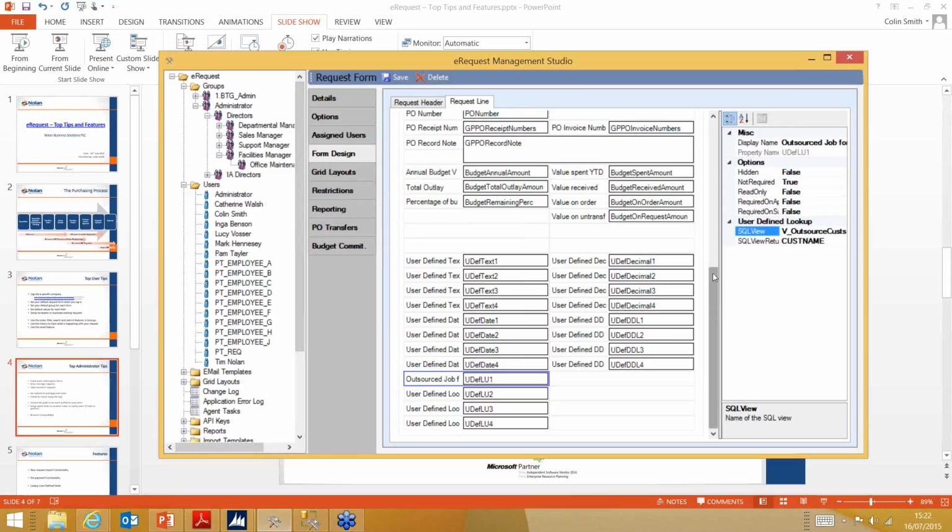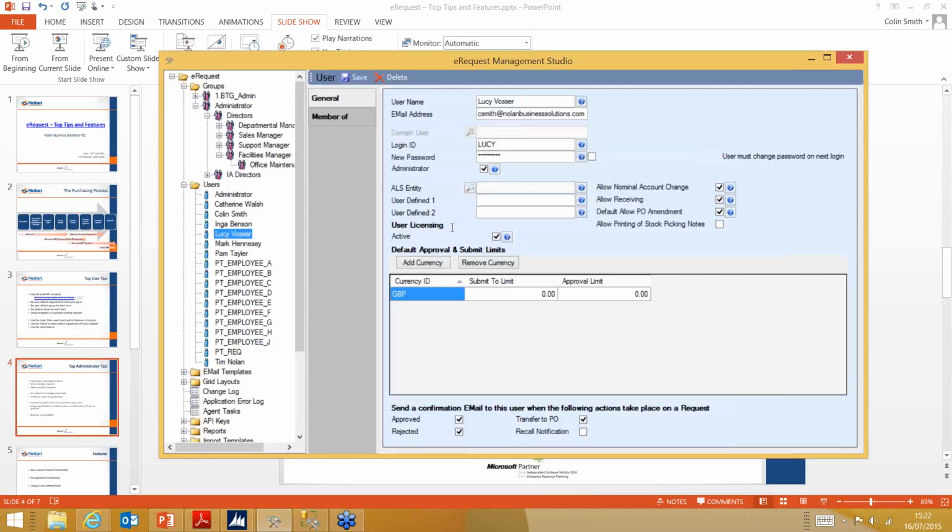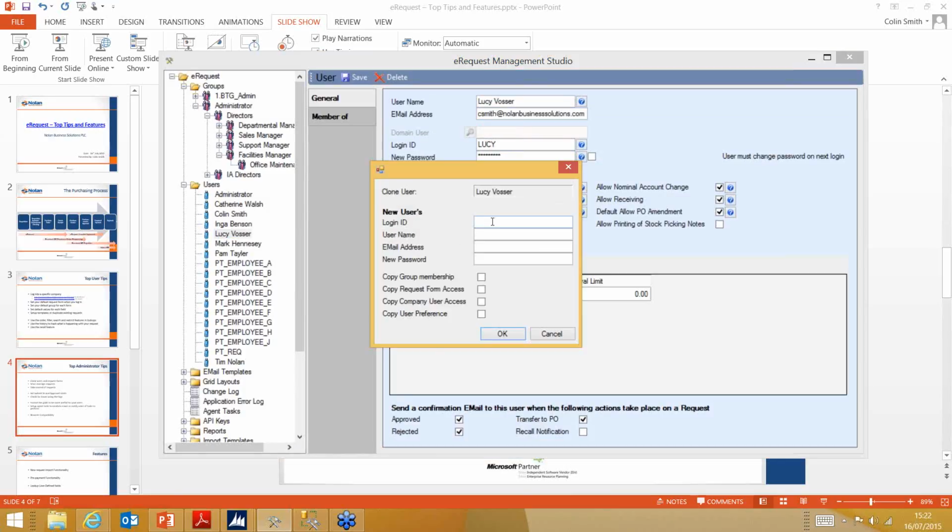Administrators will probably be familiar with this bit of software. So if I click on Lucy, I've got Lucy's record here. And if I right-click on her, it gives me the option to clone Lucy. If I press the clone button, it asks me what's the new login, what's the new username, email address, and password. And then it asks me, do I want to copy her group memberships?